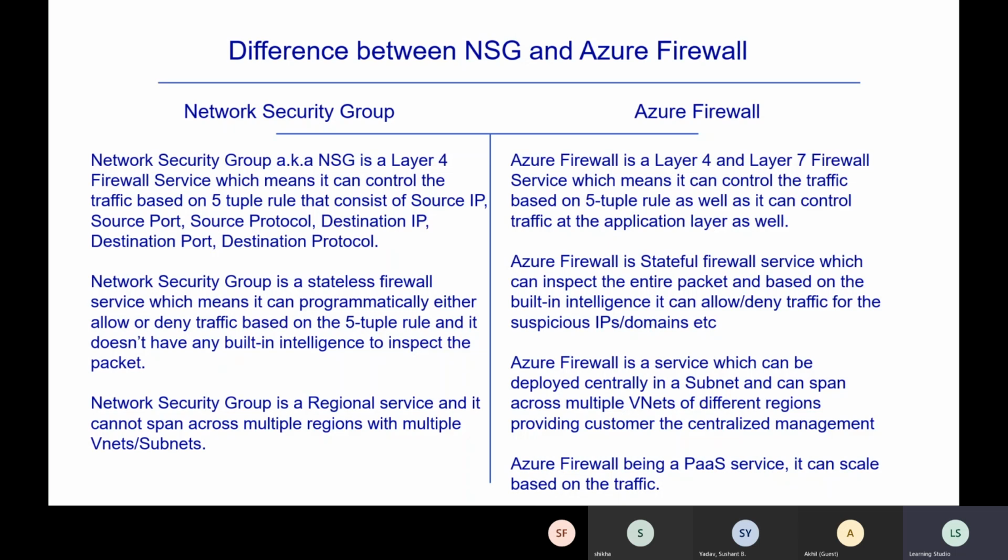Whereas if you look at Azure Firewall, it's a layer 4 as well as layer 7 firewall service, which means it can control the traffic based on the 5 tuple rule, as well as it can control the traffic at the application layer as well. So the top 3 layers, layer 5, layer 6, and layer 7.